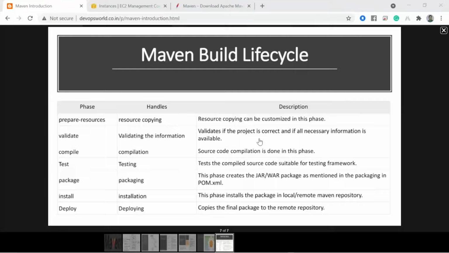But if you have the local repository, then it will be easy for you to get it from your local system. The process will be fast. So you can create the local repository with the install command. So this phase installs the package in the local or remote Maven repository. Deploy copies the final package to the remote repository. Okay, so these are certain phases and we will use these phases to build our application.